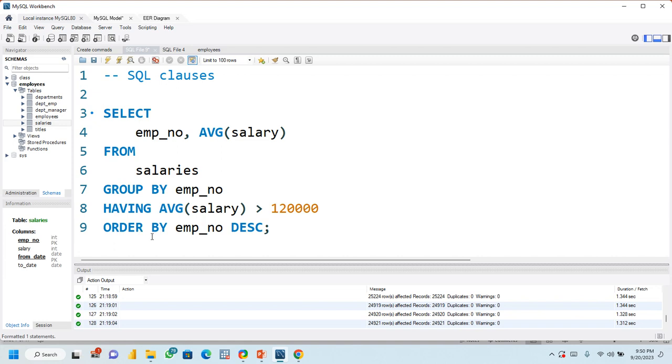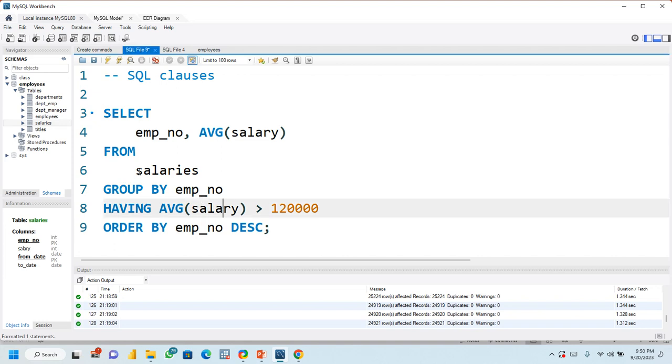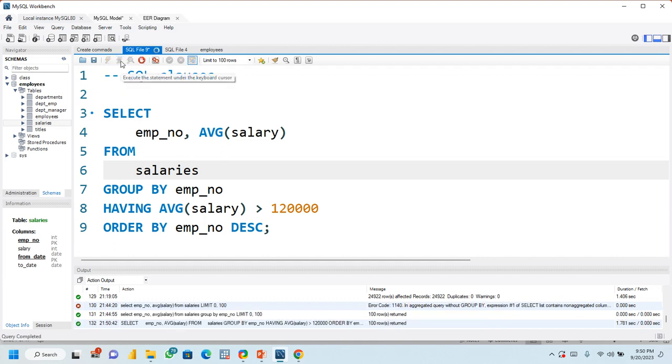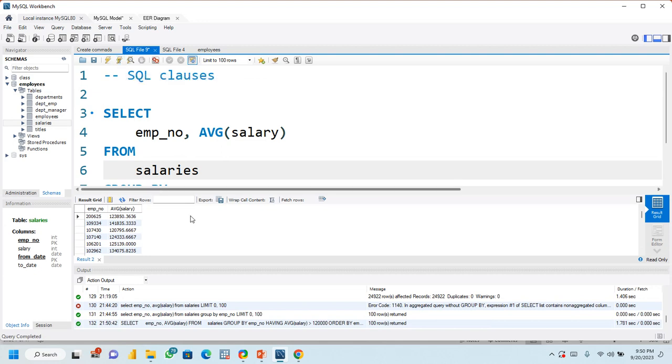Then we have order by employment number descending, from the largest to the smallest. You can put your cursor anywhere from select to where we are adding our semicolon, and then you execute using our execute button, the second one. It's running and it is successful. So let me increase the size of our results grid.